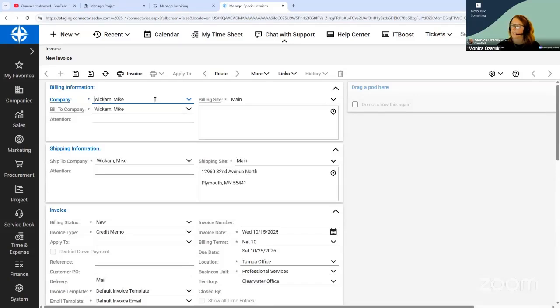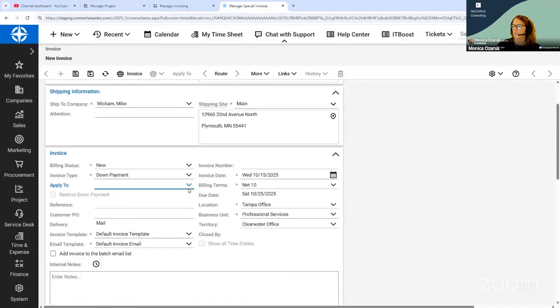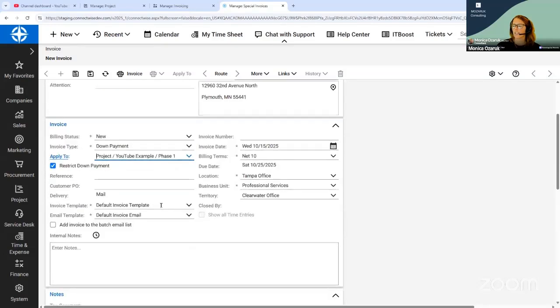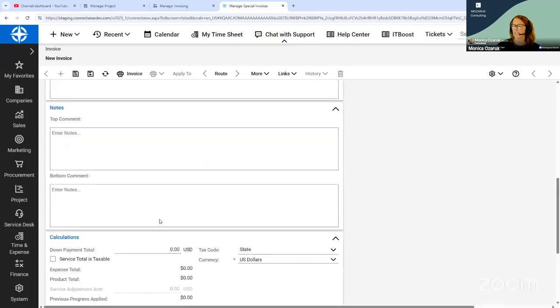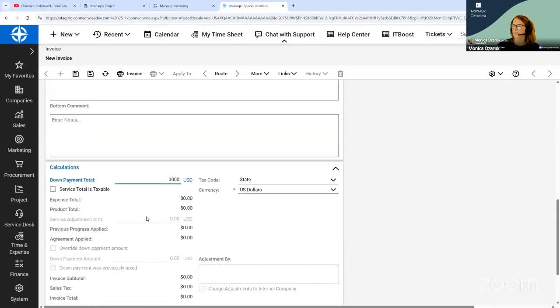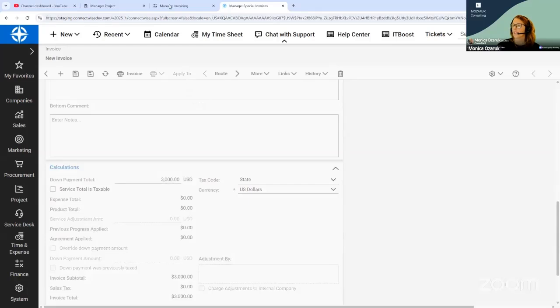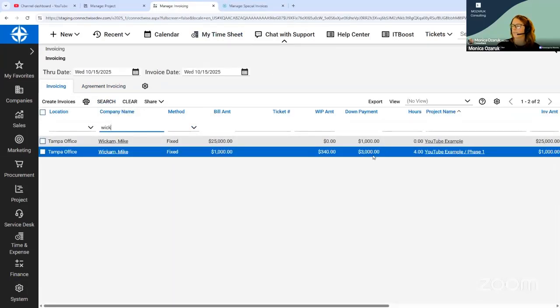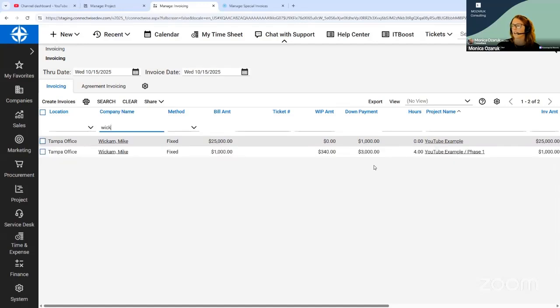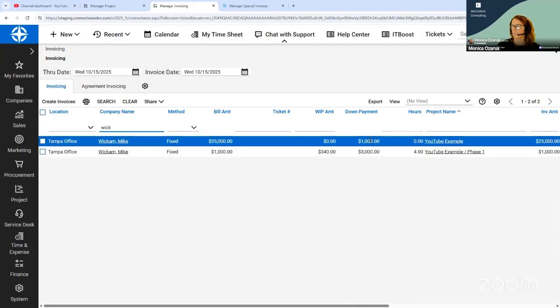And we'll put in our company name. Now, if I go into down payment and I say apply to, you're going to see that there are two separate projects here. If you accidentally chose this project and tried to collect a down payment of more than $1,000, so let's say you collected a down payment of $3,000, that is only going to be associated with the phase one line right here. It is not going to help you with that base project.